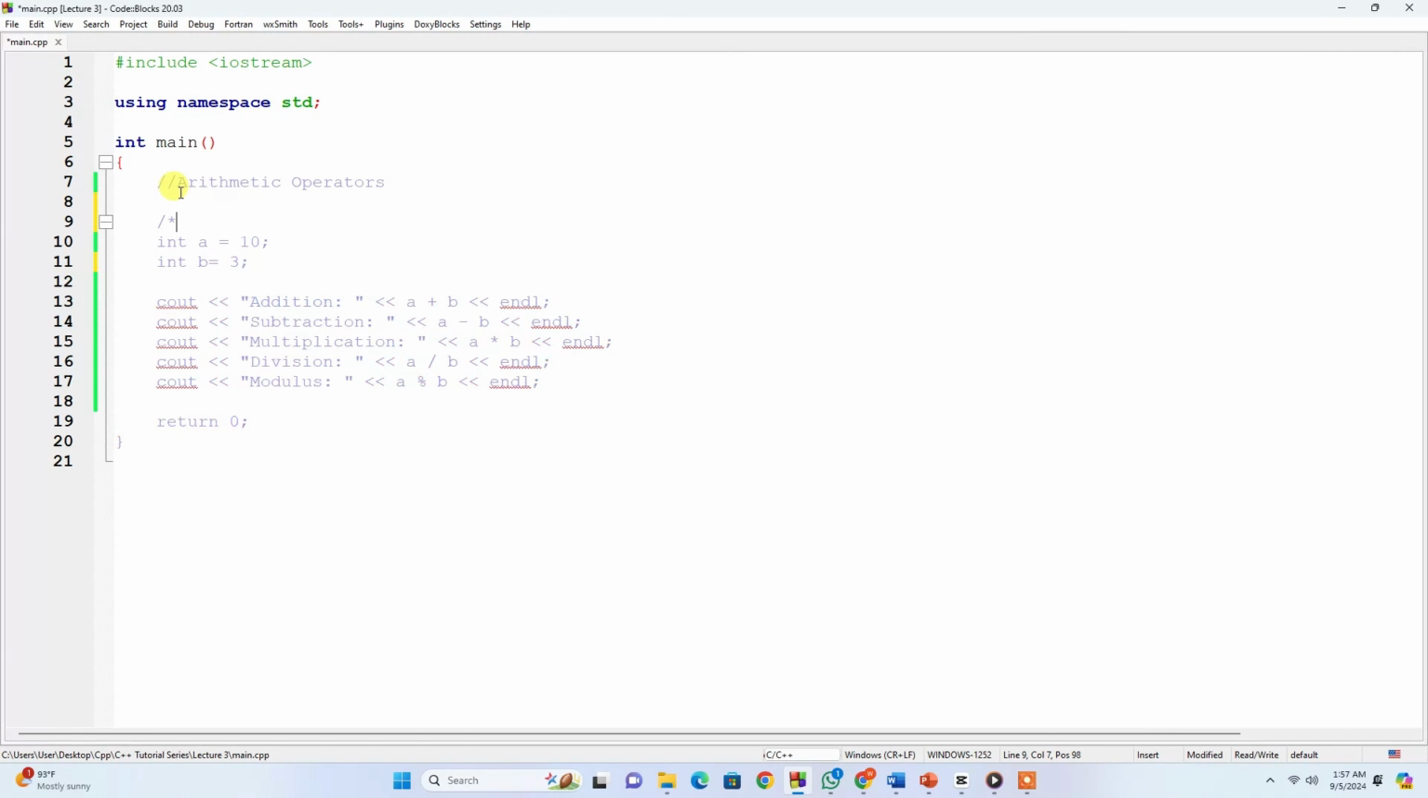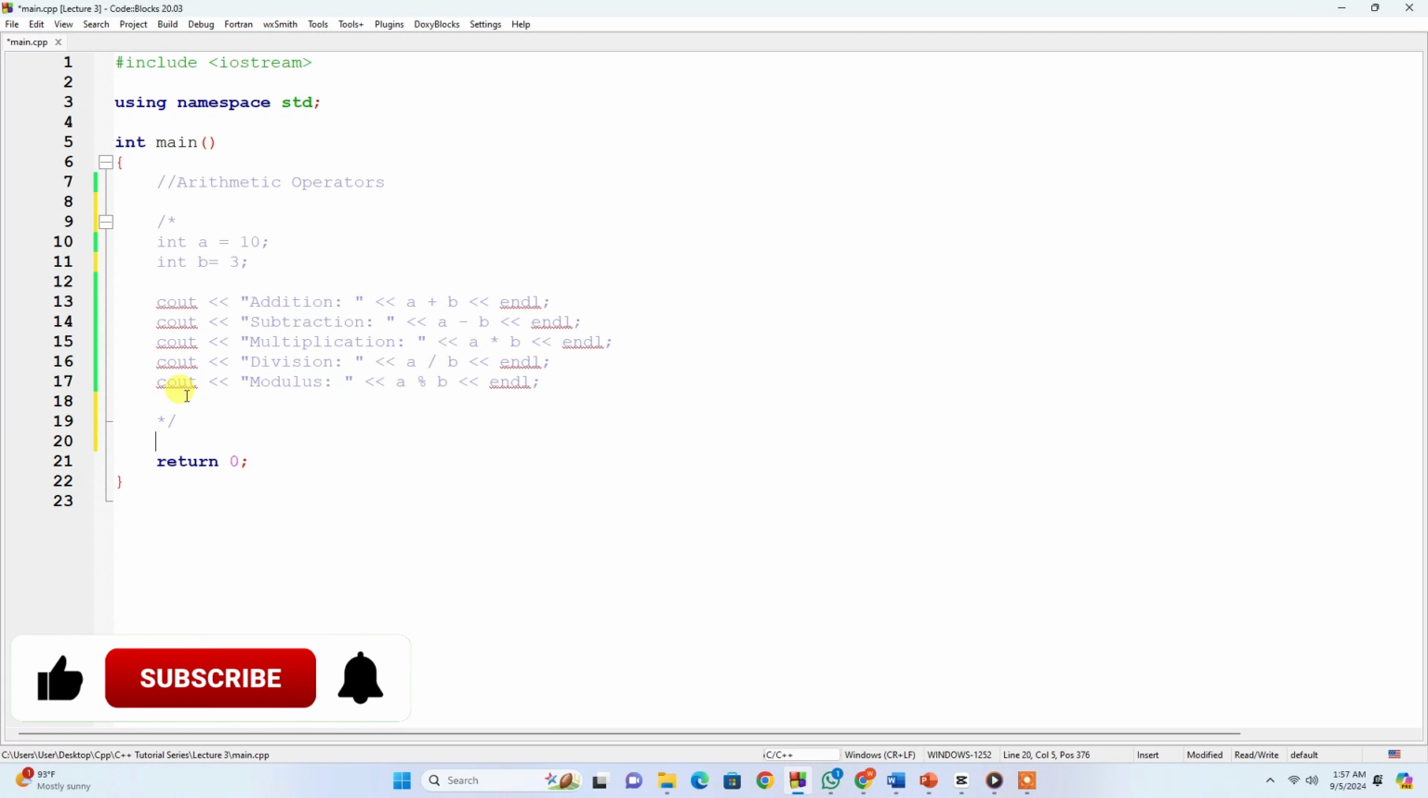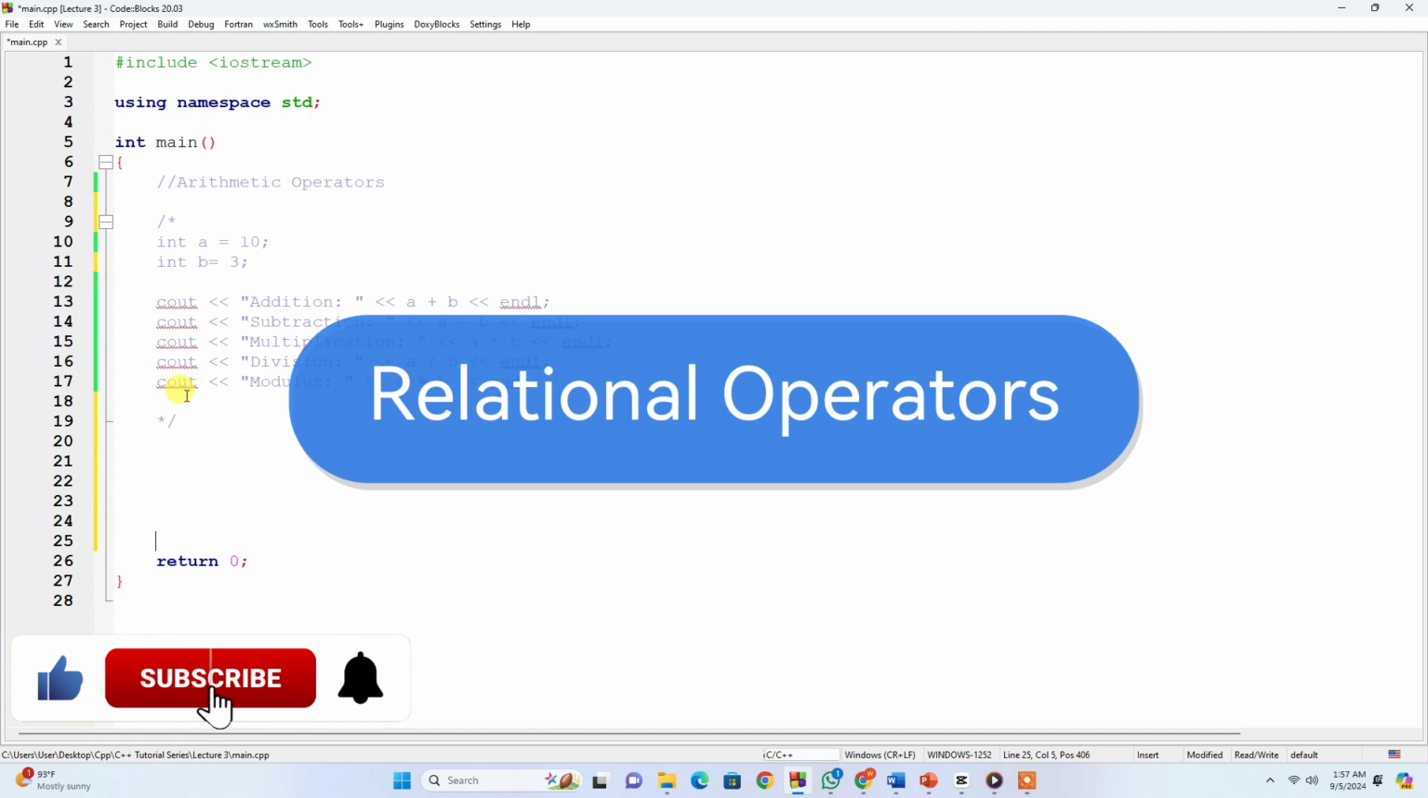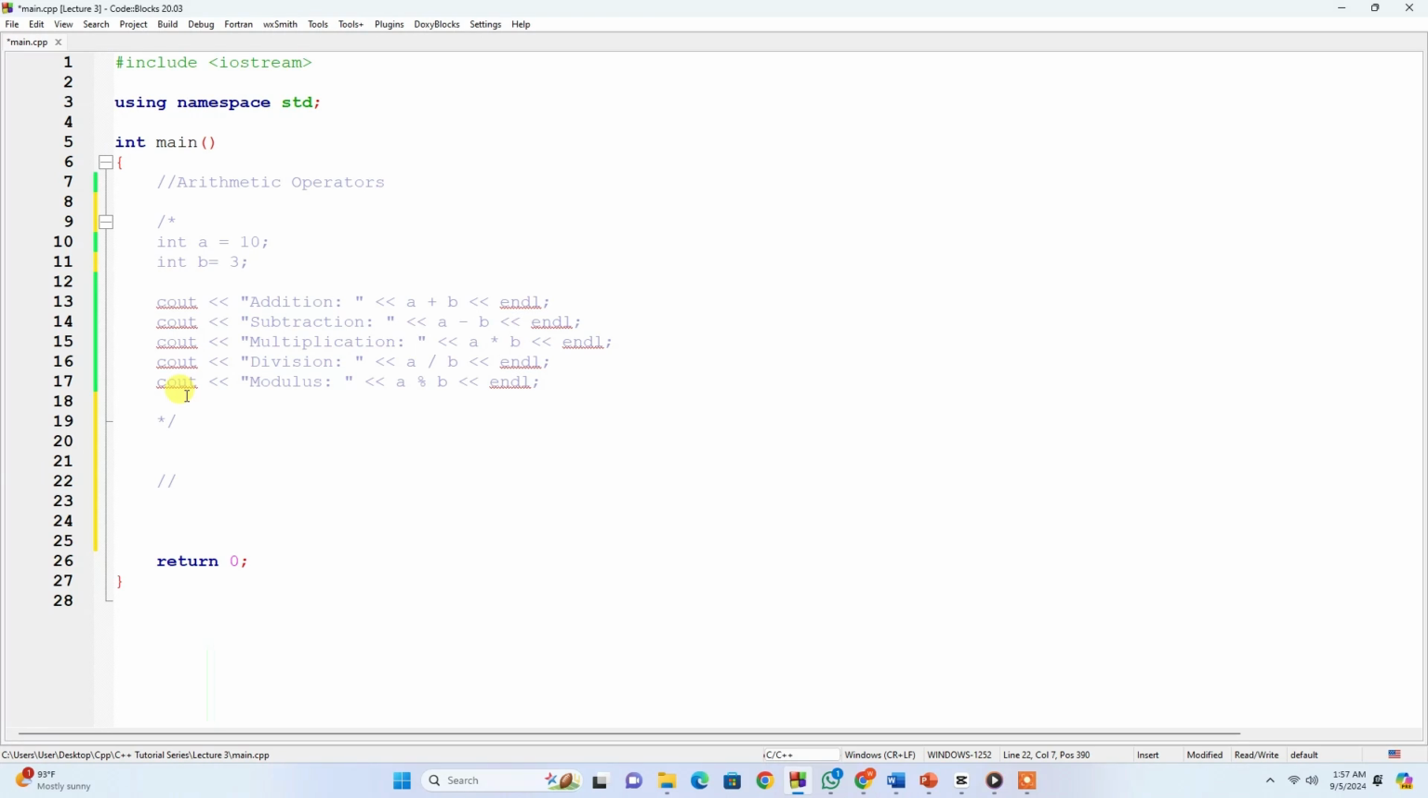Now comment out this code. You can create a new project for new coding, but I commented out this code to start further coding. Next up are relational operators. These operators are used to compare two values, returning true or false based on the comparison.